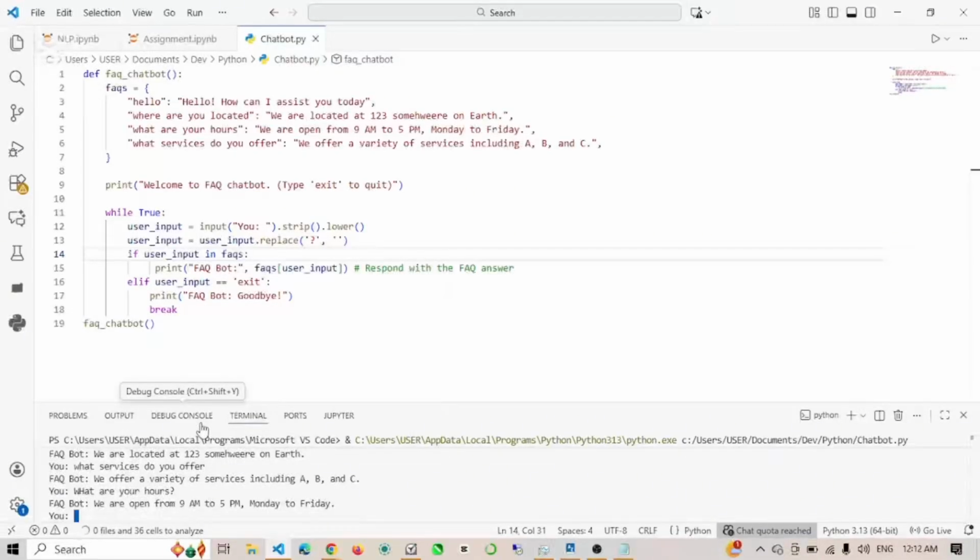And there are also instances where someone doesn't ask the question exactly as it is here. Like here, it says, where are you located? Someone might ask, where is your location? Or here, what are your hours? Someone might ask, what are your working hours? Or when are you active? So that is an advanced level of constructing a chatbot. So in the next video, we'll see how to do that.